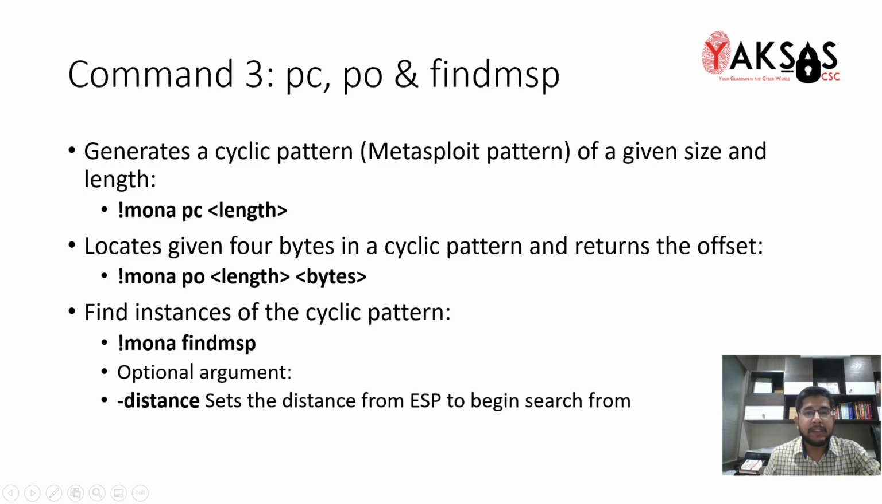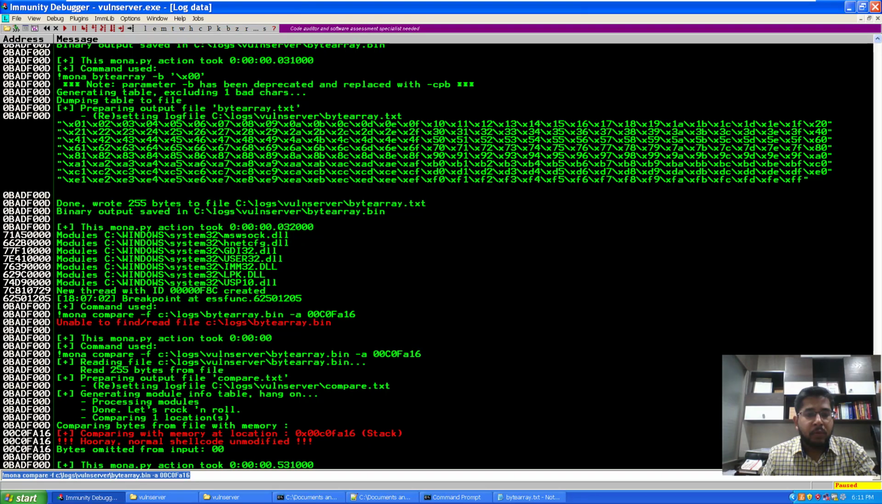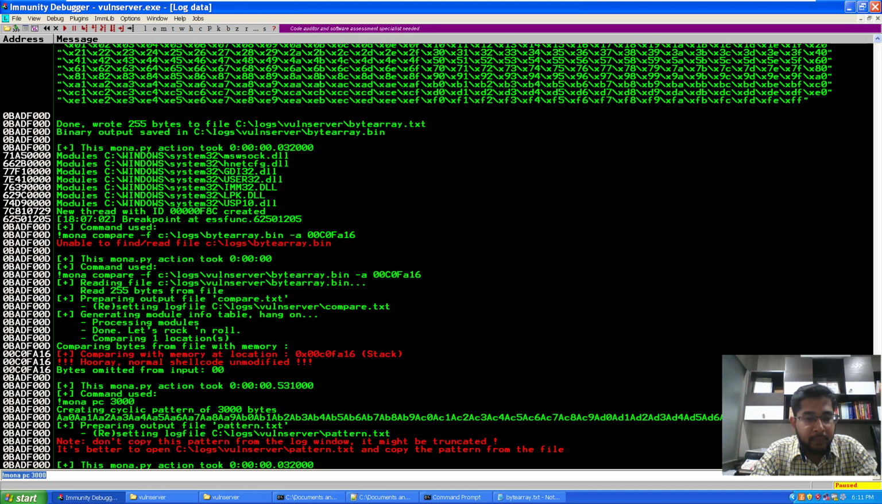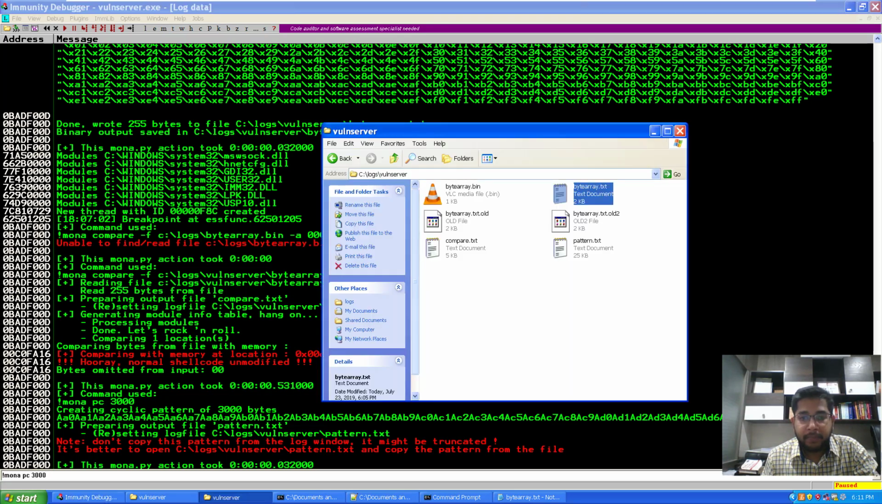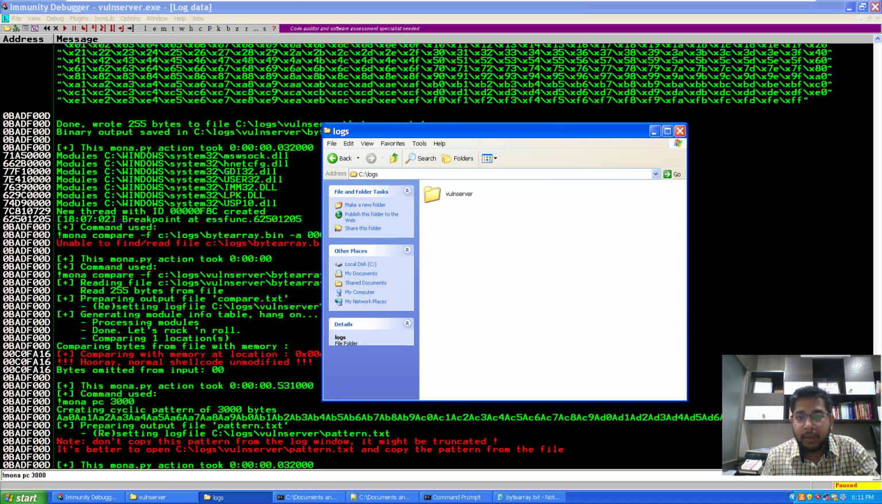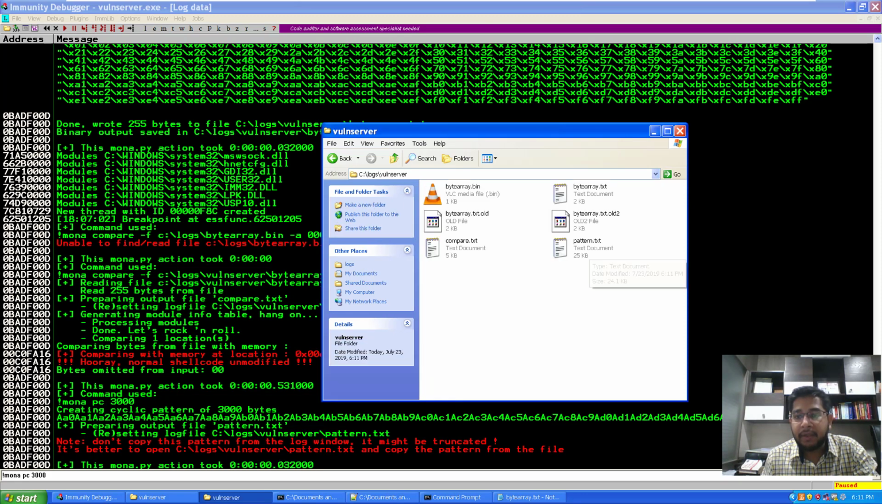So let's see these commands in action. Let's say I want to create a pattern of 3000 characters. So I'll use Mona.py and 3000. So you can see that it has created a pattern of 3000 bytes and it has written it into a file called pattern.txt. So we go to the log directory, which is this, and here you'll see a file called pattern.txt. So let's open this file.